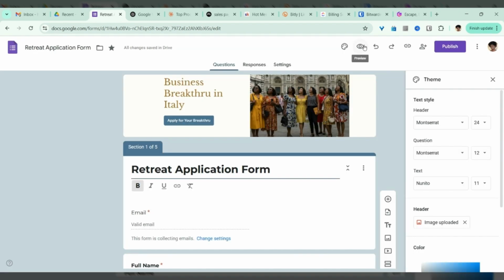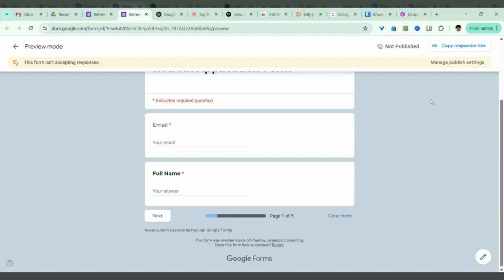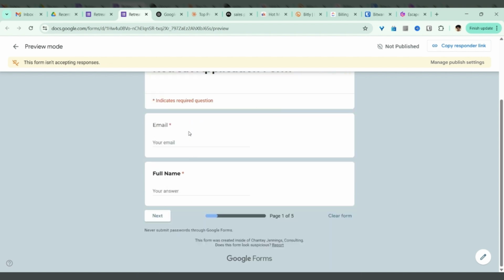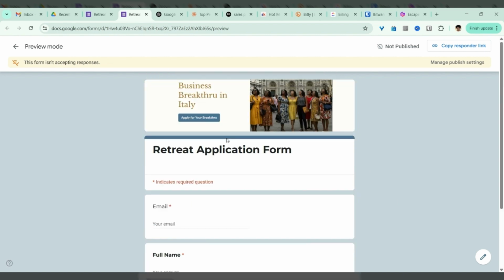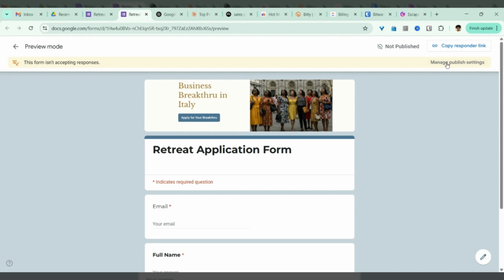But back to preview, if you want to preview what the form is doing or what it looks like, see how it turns out? It's taking people through the questions and shows them the progress. And it indicates some of the questions are required, like name, email, some of the things, because it's a retreat application. I'm asking them things about their businesses and stuff. So that's required. Now that's preview mode.